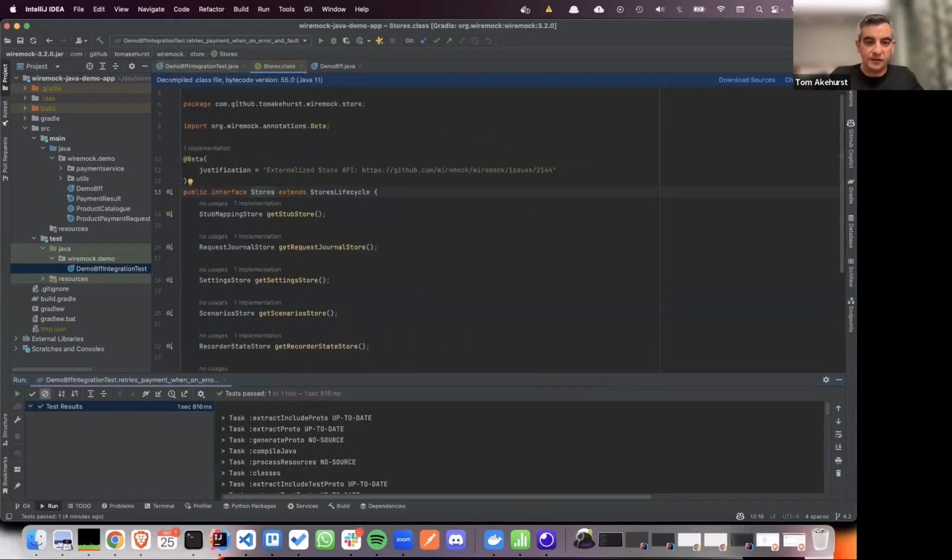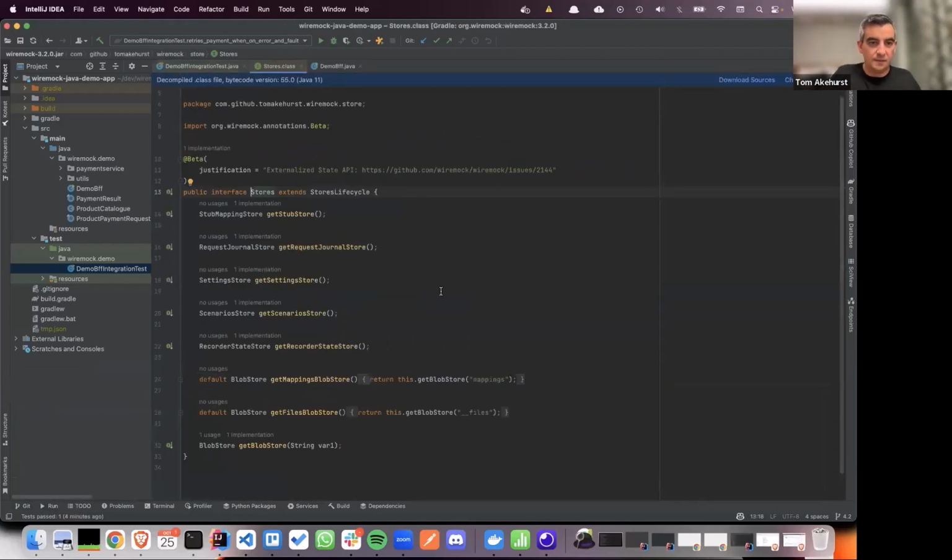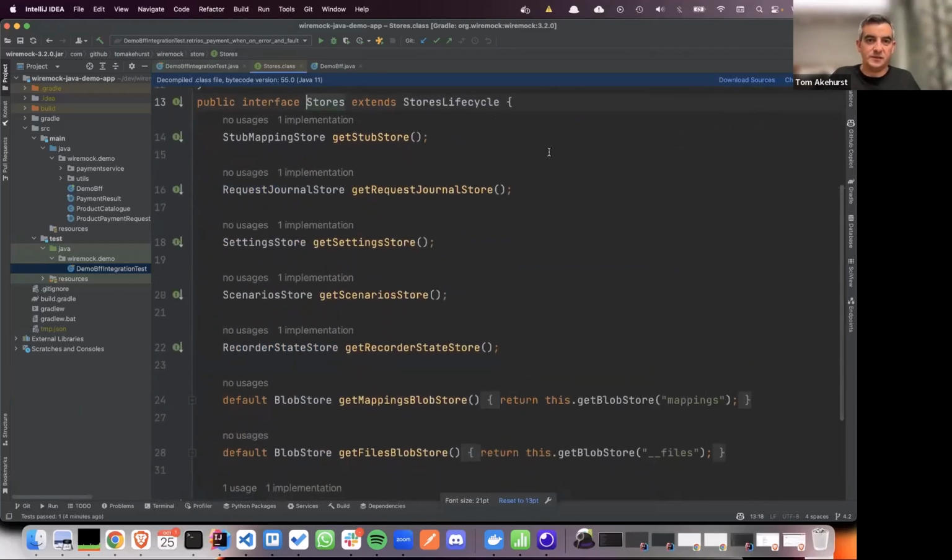So it's based around this interface here that essentially provides a sort of entry point, and it provides a set of stores for each of the bits of state that WireMock works with. And what this means is you can plug in your own implementation, and you can back it onto DynamoDB or Memcache or whatever your externalized state management products that you'd like to use is.